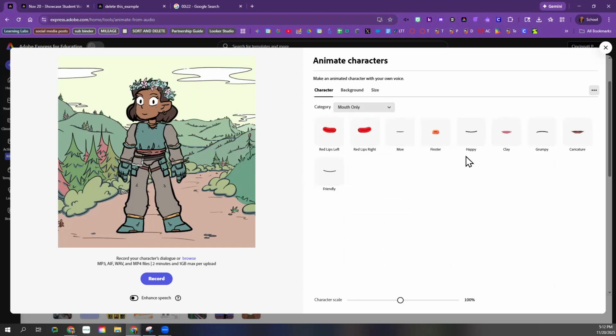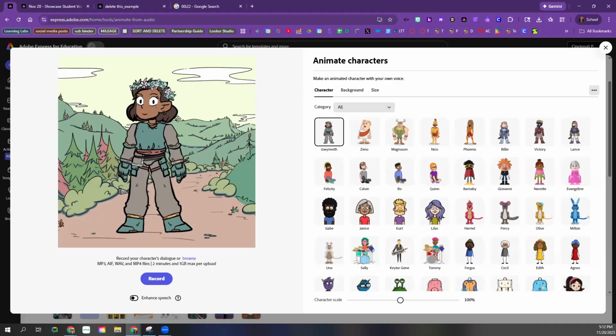The kids love the mouths only. If I'm honest, these lips kind of freak me out a little bit, but the kids love them, and they have some pretty cool stuff that they can do. So they choose their character first. I'm just gonna keep it with this character because I like it. She has a flower in her hair like me.